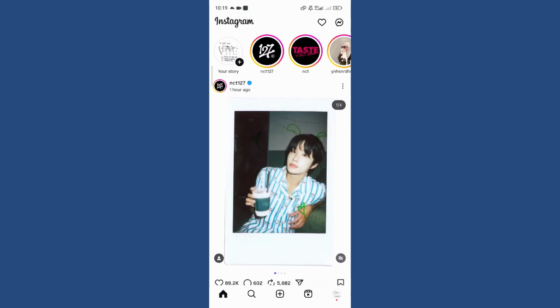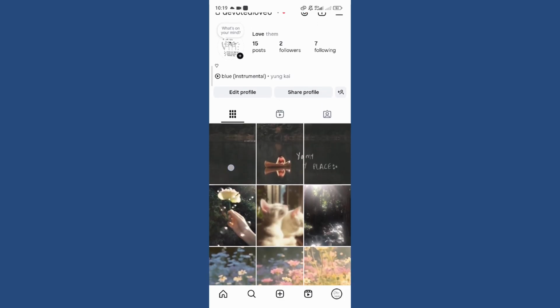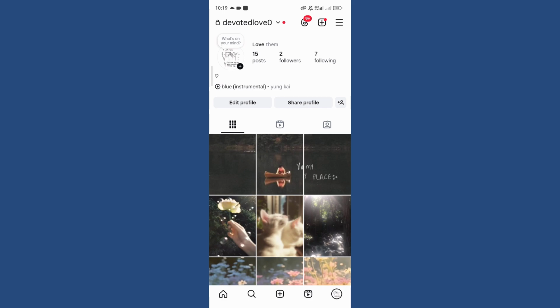It's very simple. First of all, of course, we have to open our Instagram app. From here, you can go to your profile. As you can see in here, there's no highlights on my profile, and now I want to create it. It's very simple, so you can just choose the stories that you want to add to your highlights.